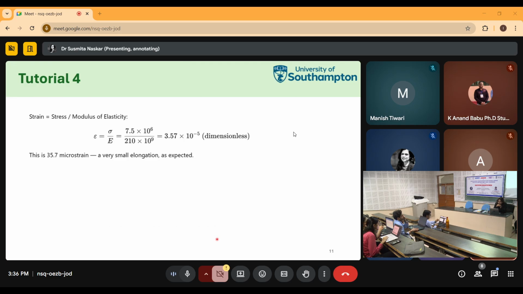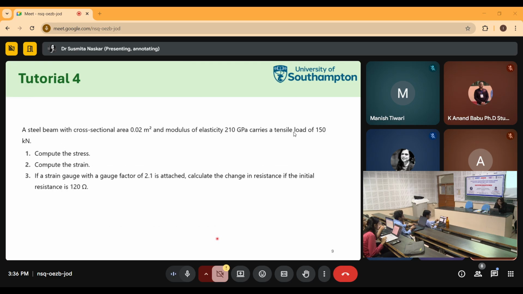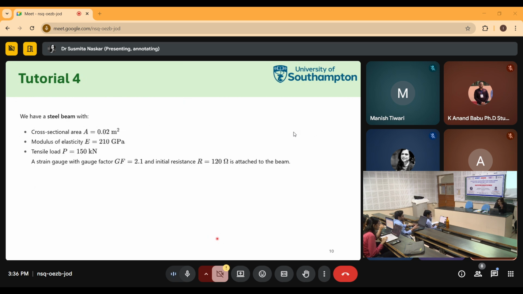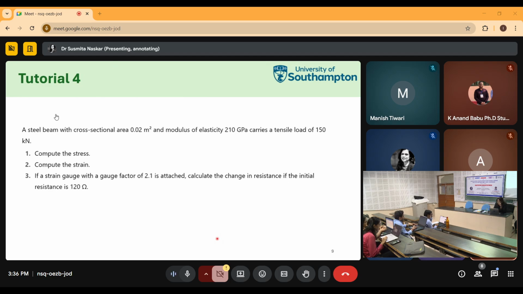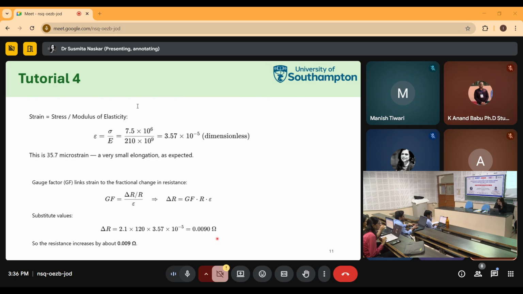So basically, if you look back, we have a steel cross-sectional beam. Say the cross-section has been given. You write down all these details, all the information about the steel beam, in the beginning. Then you write down the equation of stress and calculate the stress. Then you calculate the strain. And then you write down that if a strain gauge with the gauge factor 2.1 is attached, how will you calculate the change in the resistance? By using the same equation. Try to look into whether you are getting the value of delta R in a similar way. Is it clear to everybody?